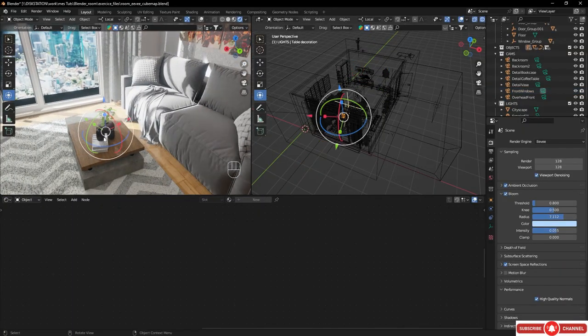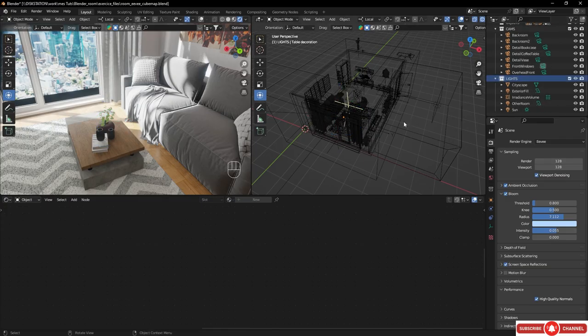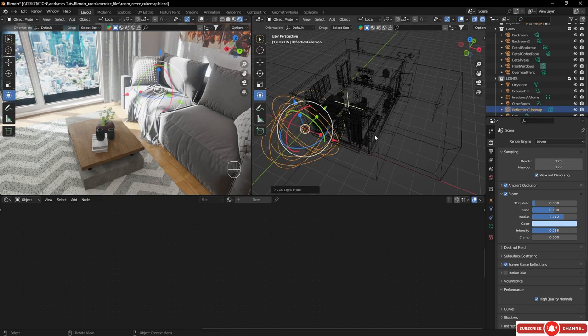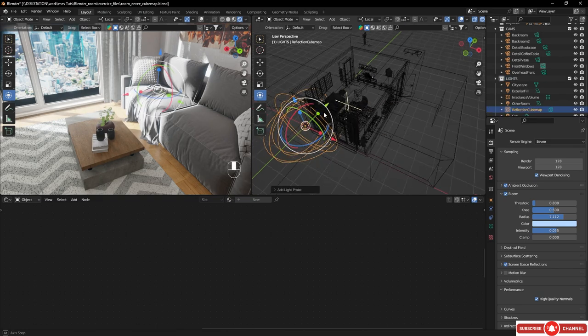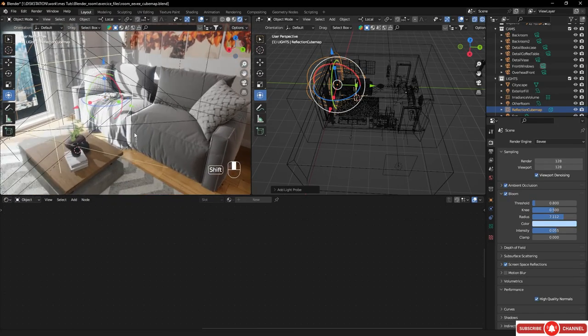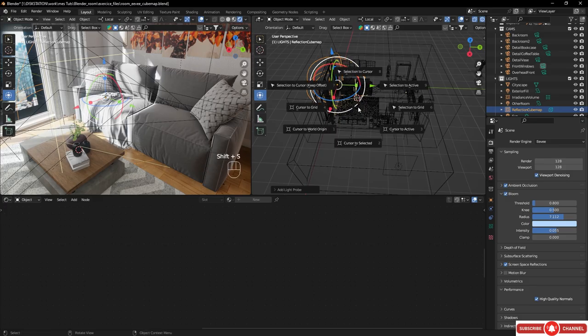For example, here our glass doesn't look at all like it should. Let's go here to our light, make it the active composition, and then I'm going to Shift A, and let's go to the light probe and add a reflection cube map. This reflection cube map is going to appear here. So now I'm going to Shift right click to see the overlay, Shift right click to put it on our object. And now Shift S, and we're going to selection to cursor.